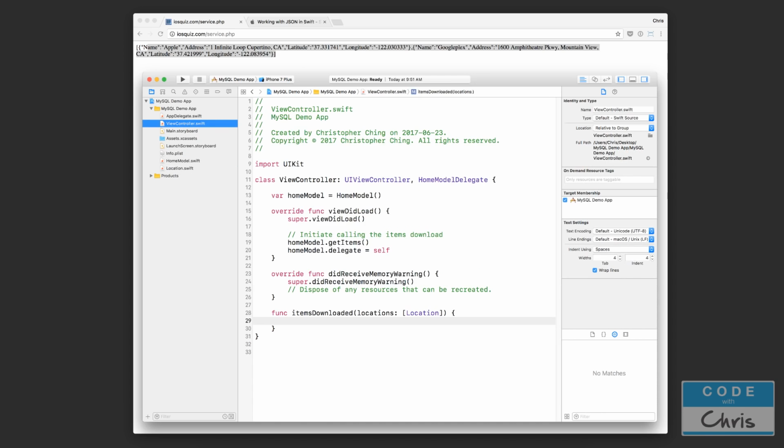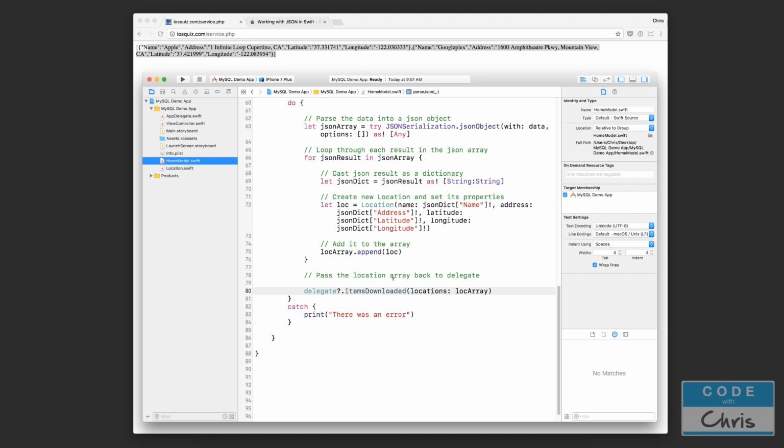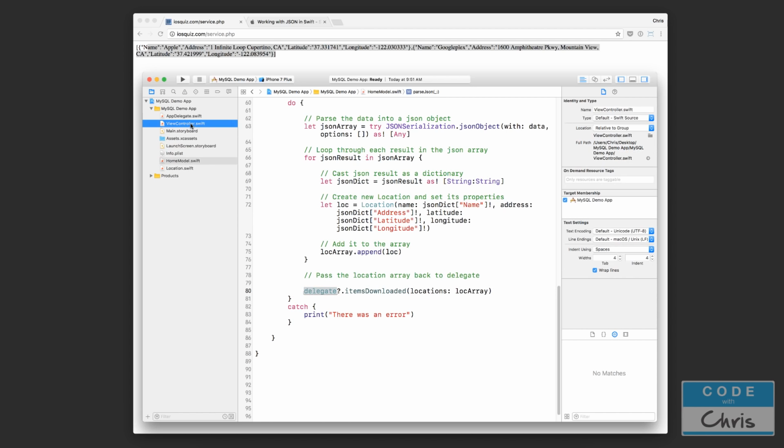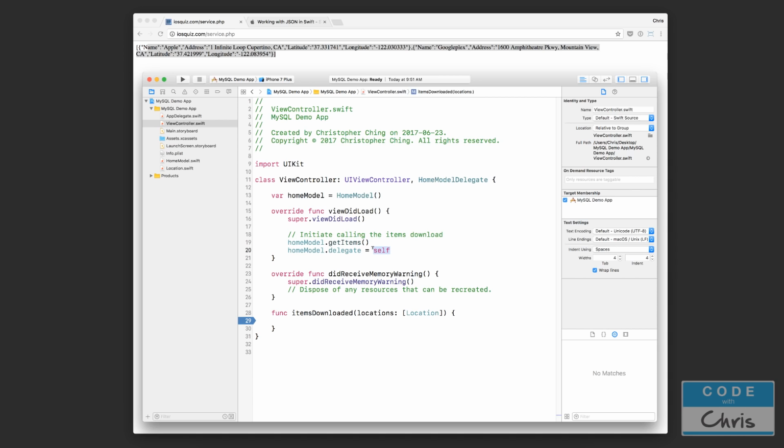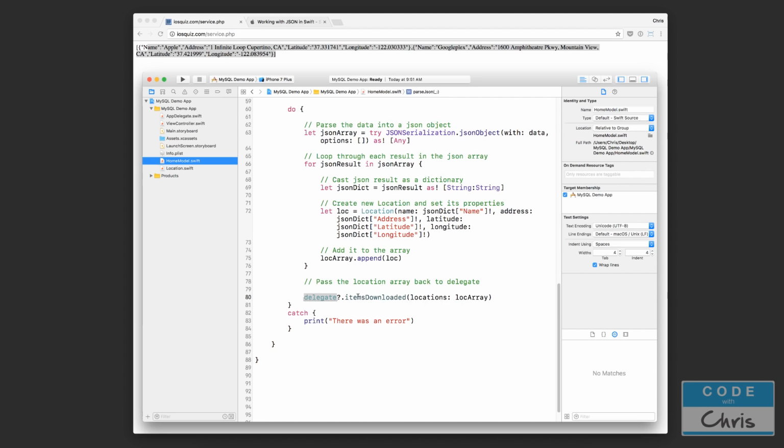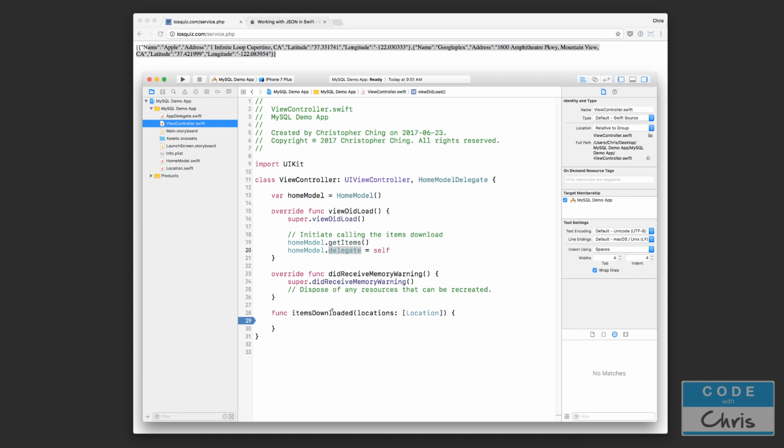We're going to go back to the view controller, and in here we're just going to set a breakpoint right there. So what's going to happen now when the home model gets down to here, it's going to access this delegate property, right? And the view controller has assigned itself to the home model's delegate property. So what happens is the home model ends up calling the view controller's items downloaded function implementation, which happens to be this guy right here. So in theory, we should get back the location array through this parameter. So let's check that we do.